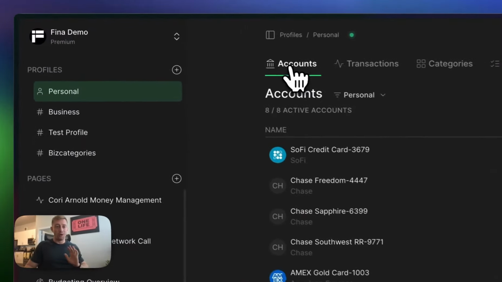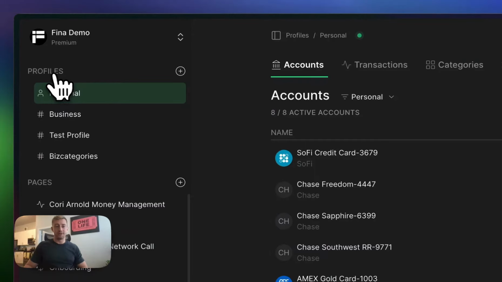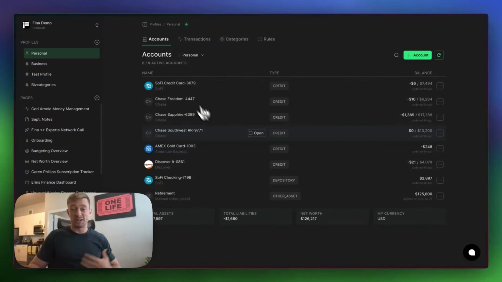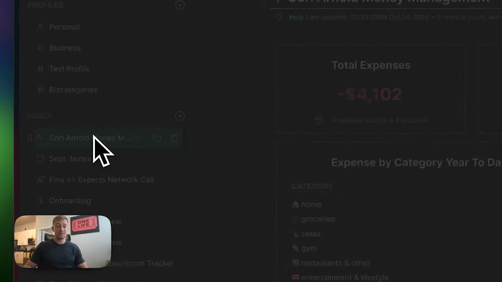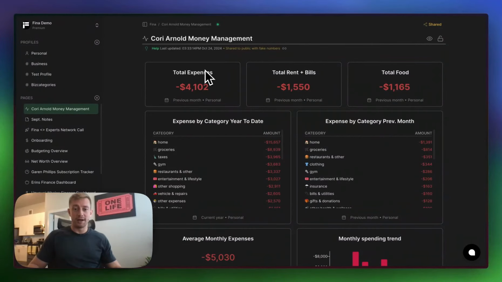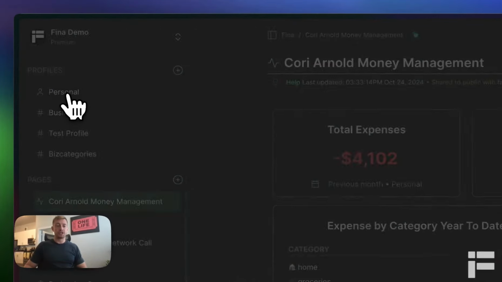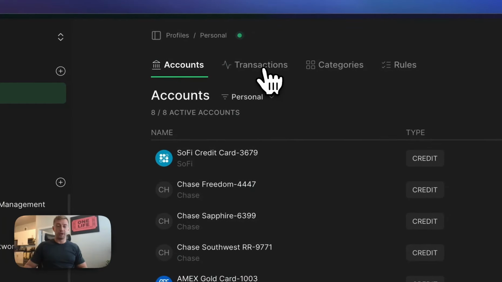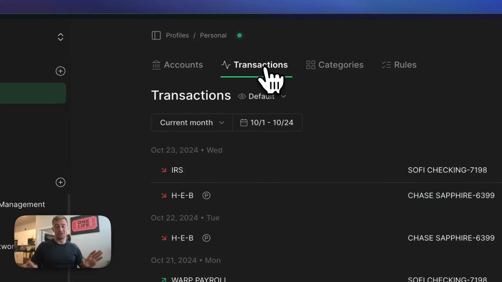Before we get started, I always like to reiterate, we have two main concepts in Fina. We have profiles, which is where you actually link all of your live financial accounts. You set up your category schema and you clean your transactions. And then we have pages, which is where you actually do your financial reporting. And these blocks or these financial tracking scenarios are actually pulling from the live clean data within your profile. So let's jump back into the profiles and we're gonna go over everything that has to do with transactions today.